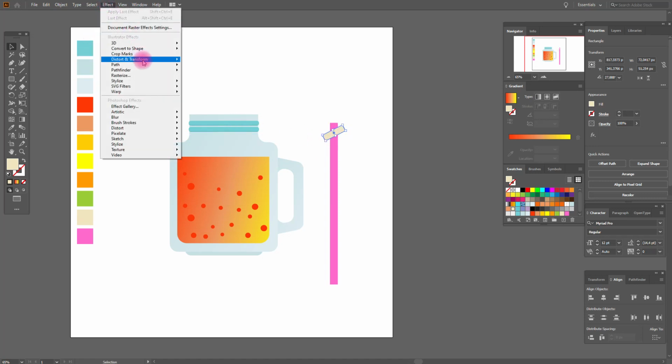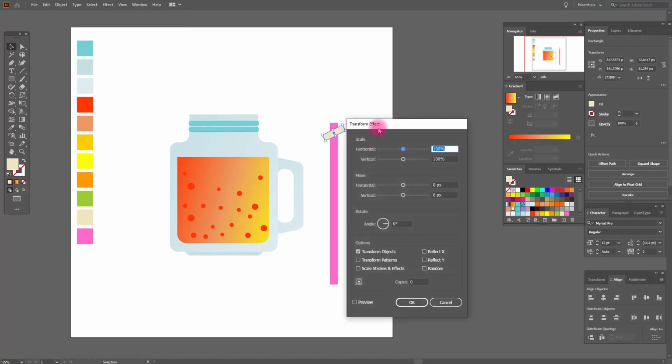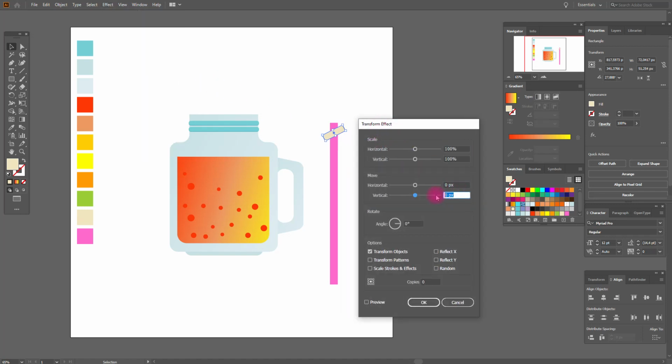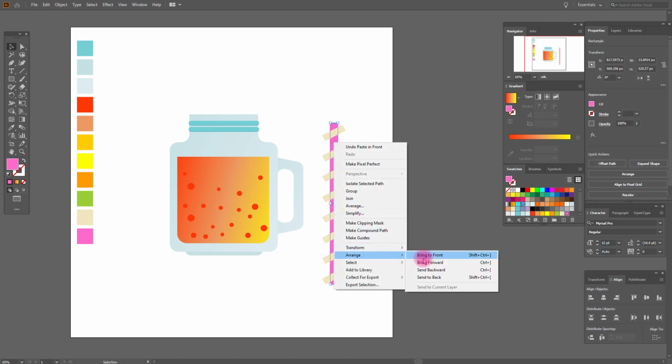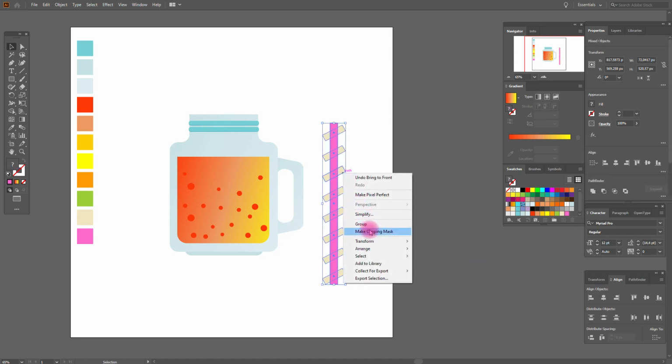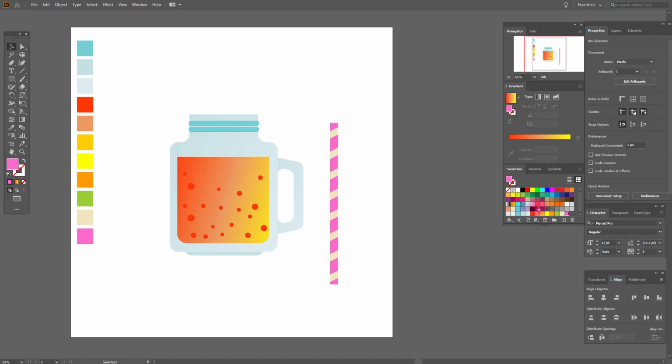Now Effect, Transform, and vertical, and here 80 and preview. No, maybe 70 preview. No, and 66 preview. Yes, great. Okay. Object, Expand Appearance. Great. Now select the straw, copy and paste, send it in front, select small rectangles and straw and make a clipping mask.